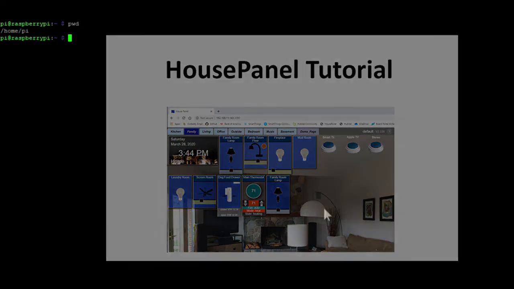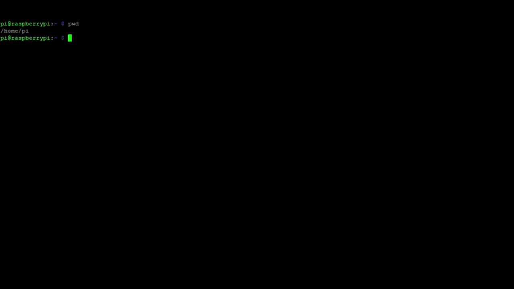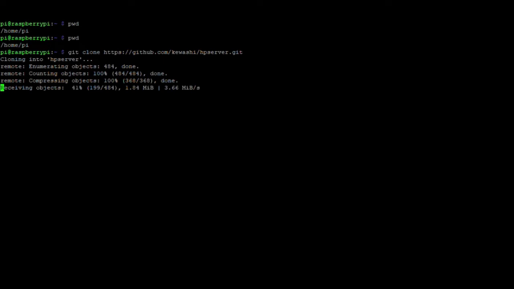So I'm in my base directory. As you can see here, there's nothing special. So the first thing you want to do is clone the GitHub library. So just do git clone and then this is the address of the repository for HousePanel. So it will clone this into a folder called HP Server.